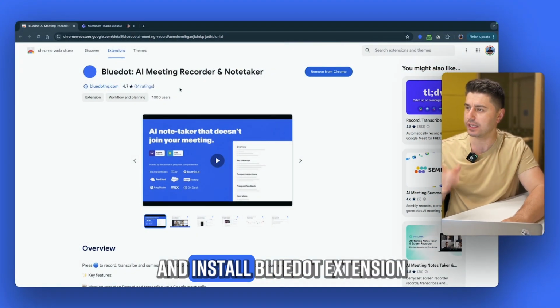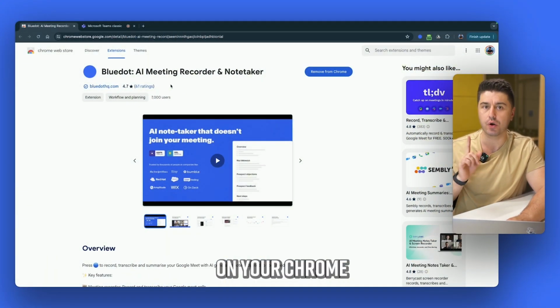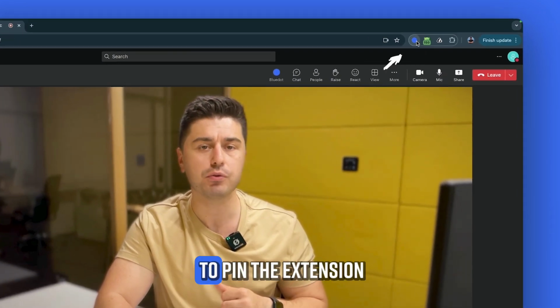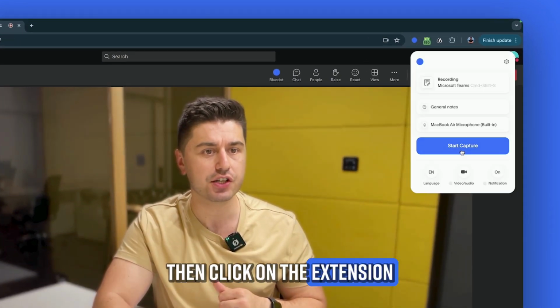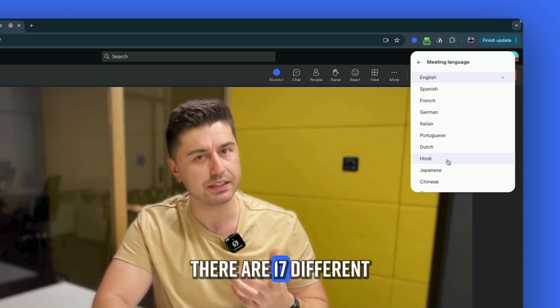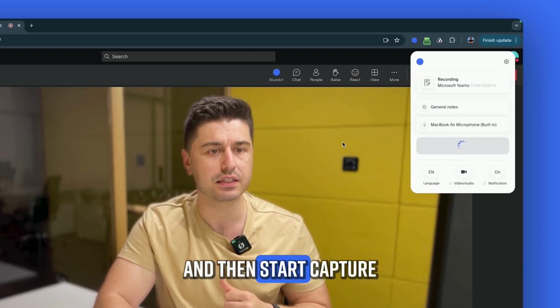First of all, go and install Blue Dot extension on your Chrome. Once you do that, go to Microsoft Teams, and here you have to pin the extension. Then click on the extension. It shows that it's Microsoft Teams. Select the language. There are 17 different languages that Blue Dot supports, and then start capture.